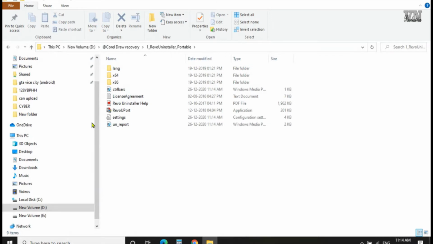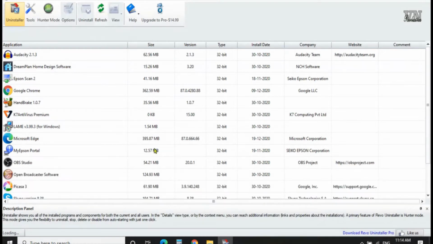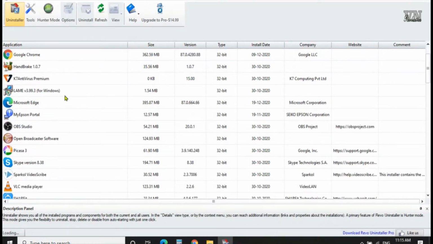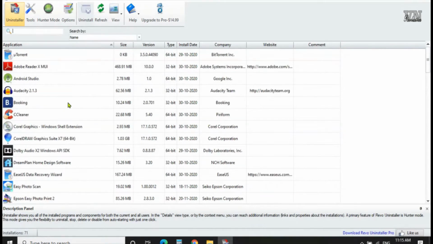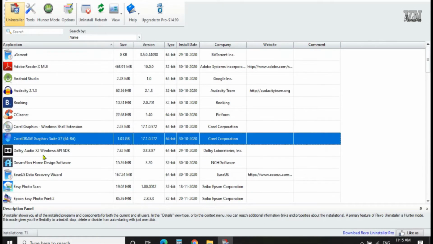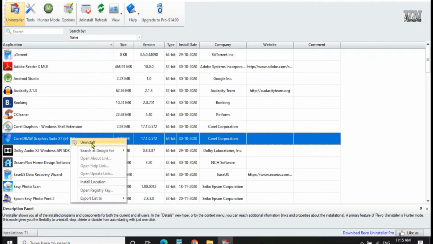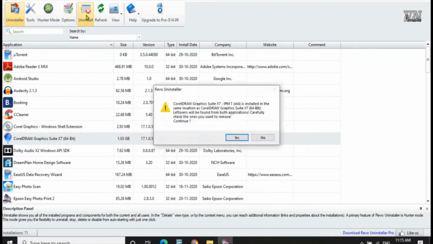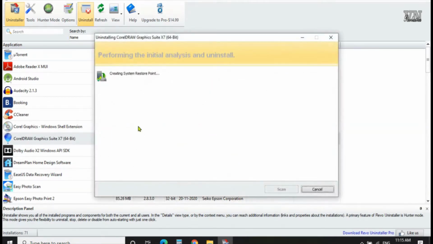Click on Revo. So I got a problem with CorelDRAW 7, so I will try to uninstall CorelDRAW 7. It is a bigger file, so it takes quite a little time. Click on uninstall. Click on yes. So it will take a few seconds.